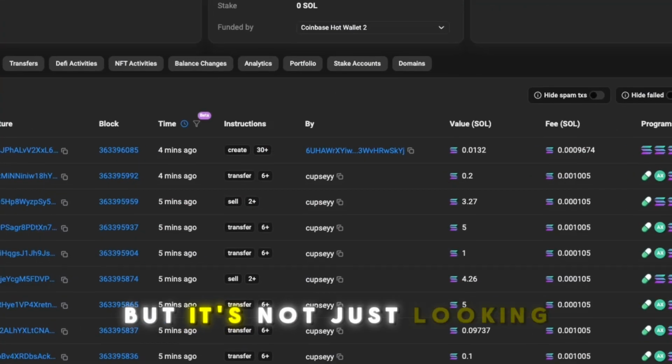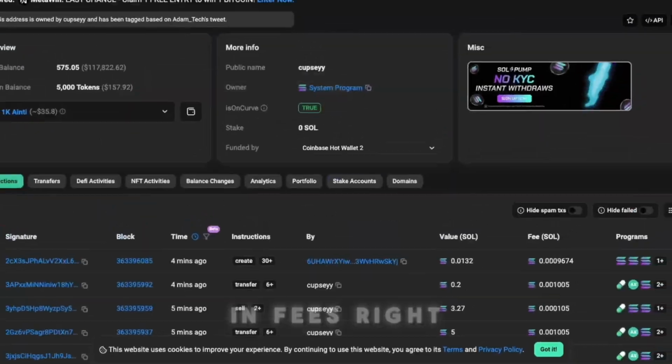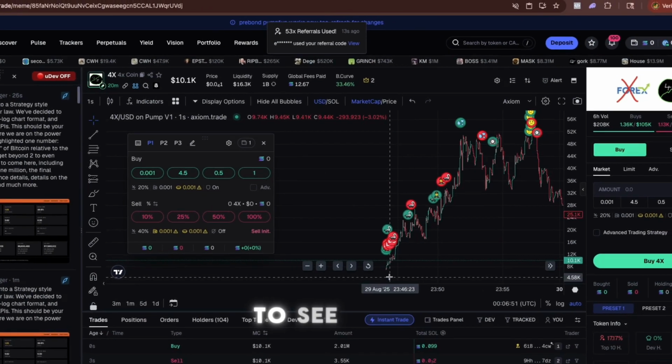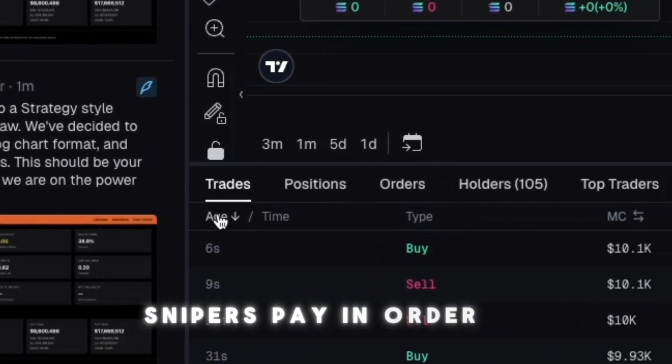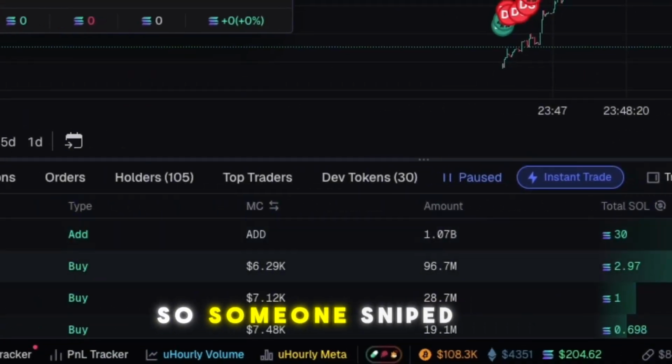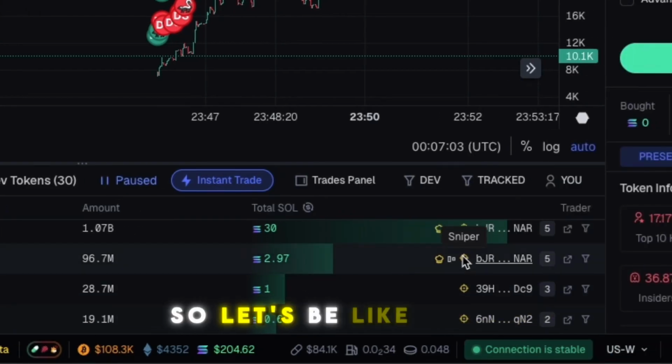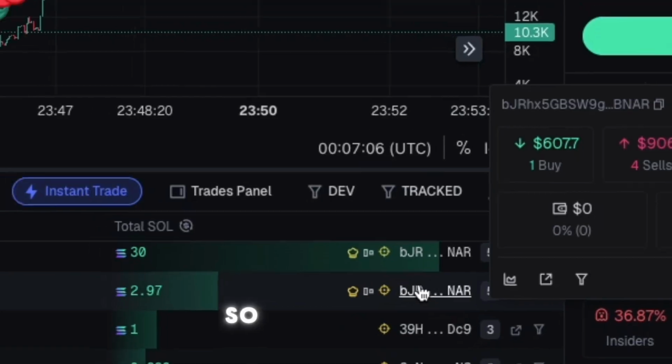But it's not just about how much people paid in fees, right? We can even go to the beginning of the coin. Let's say we wanted to see how much the snipers paid in order to get in first. So someone sniped the dev bot with 3 SOL, and then someone sniped with 1 SOL. So let's see how much this guy paid, right? We can click on his wallet.